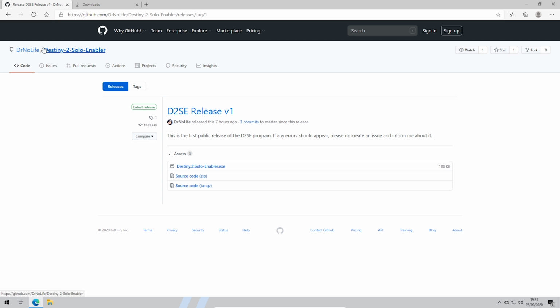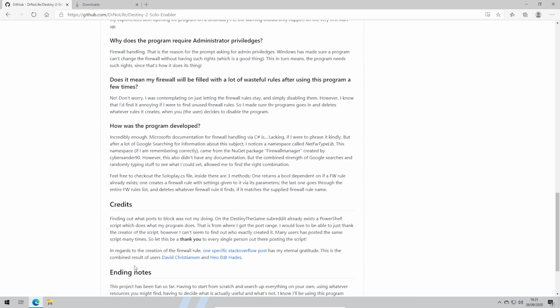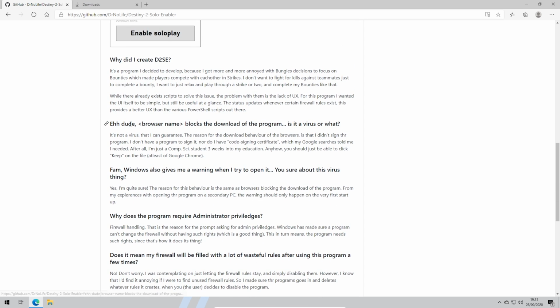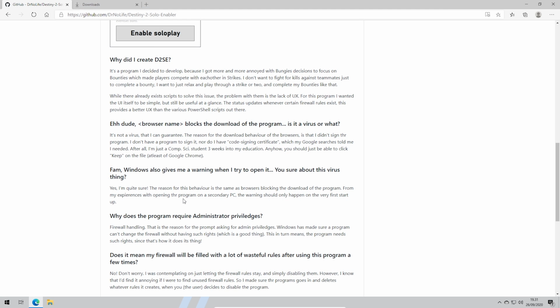The reason for this, as I also mentioned in the FAQ, is that it's not currently signed. I don't have a code signing certificate, nor do I have the know-how of how to actually do that. So it's just not signed right now.